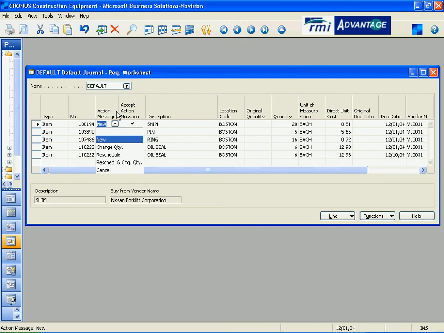It may choose to reschedule the due date on an existing order, or reschedule the due date and change the quantity, and then it also may choose to suggest to cancel a particular order. Let's say something got canceled and you pulled the demand off of that, it might choose to cancel that particular order.